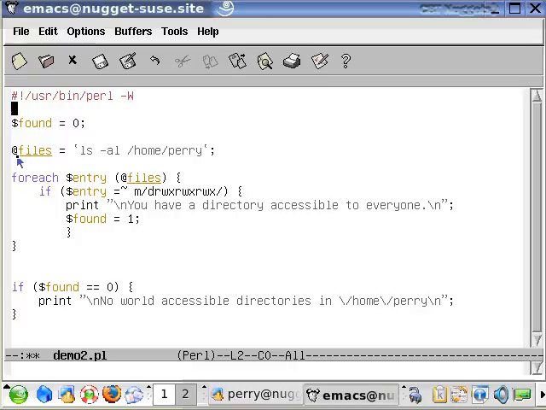Now you might notice that this variable files does not start with a $ sign, but it starts with an @ sign. And the @ sign here represents that this variable is actually what we call an array. So think of it as a whole bunch of variables, a series of variables.